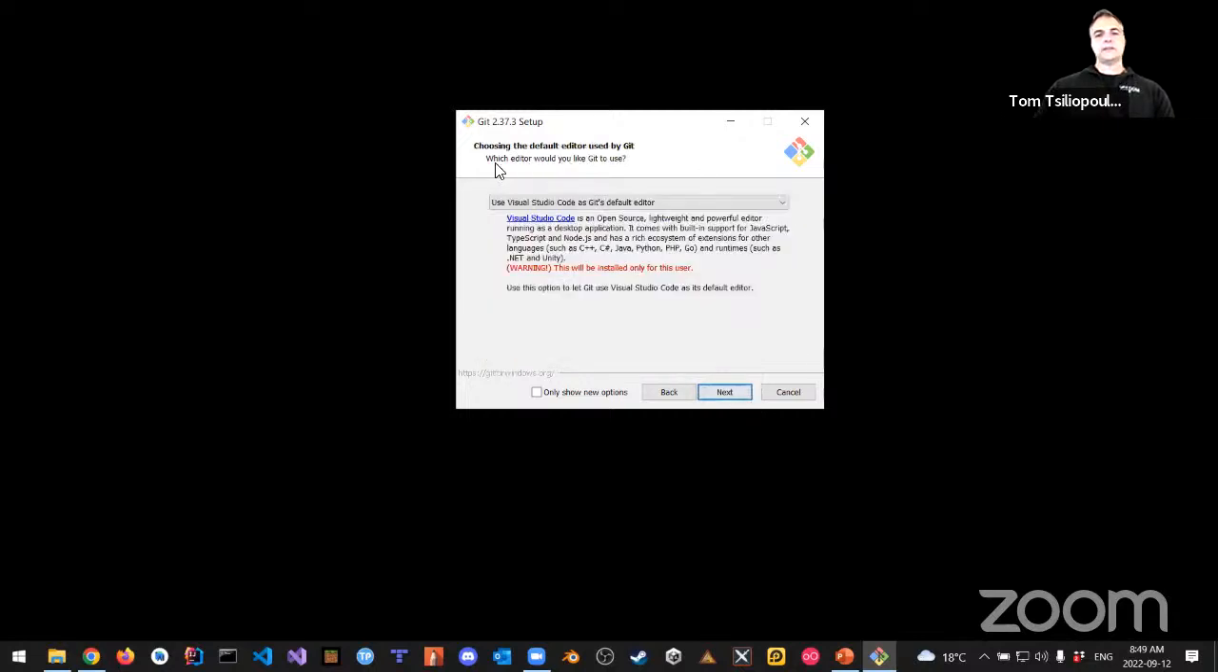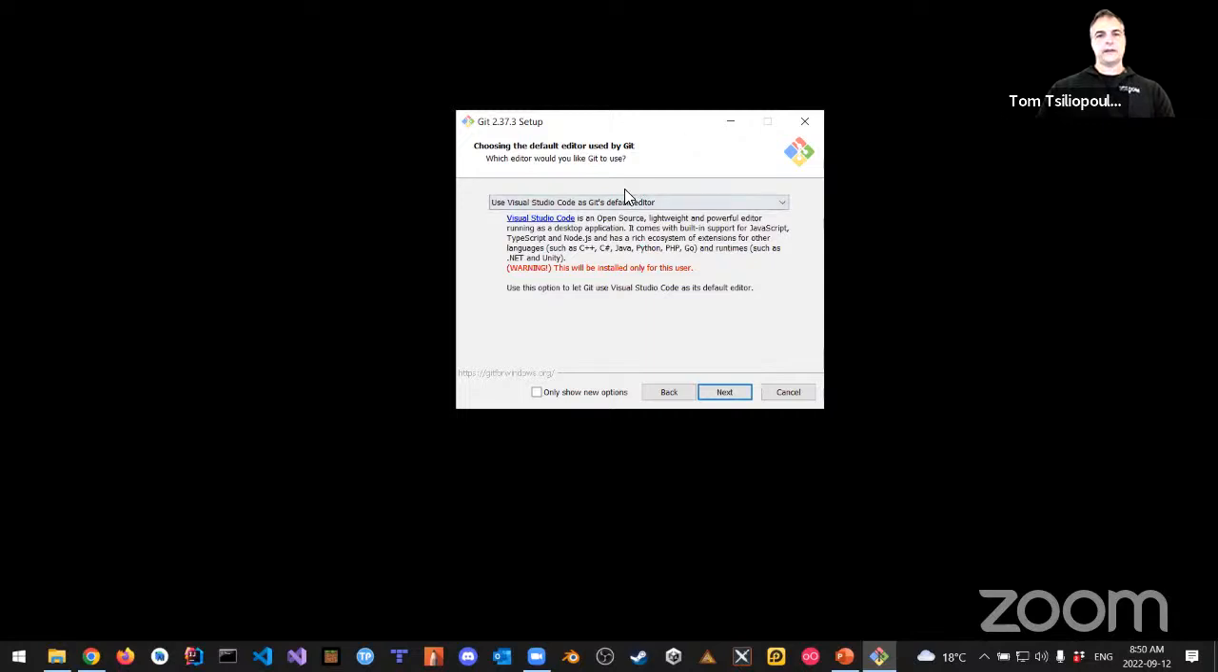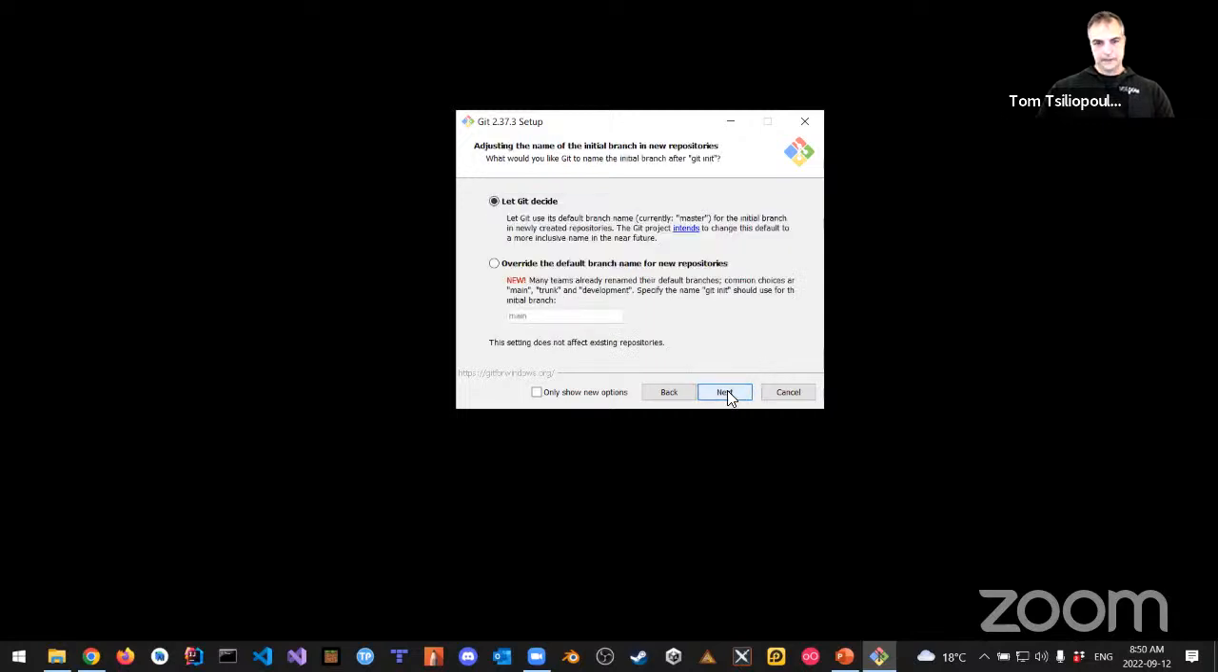The next one is what default editor do you want to use? Again, not super important, but because we have Visual Studio Code installed, I want you to select Visual Studio Code as Git's default editor. Okay, and then click next. The next one is this thing that I talked about earlier. We moved away from the master branch, and we're moving into the main branch. I want you to let Git decide. That might change in the future. So please just let Git decide. That's just the default option. Okay, and click next.